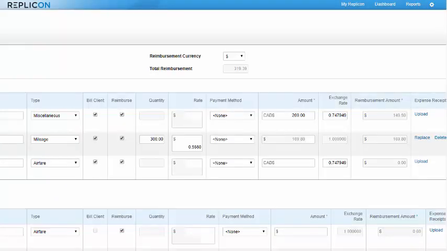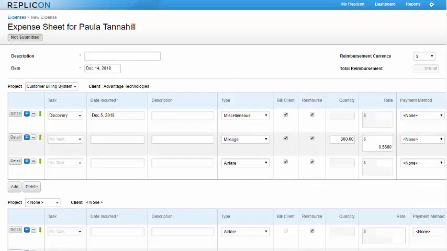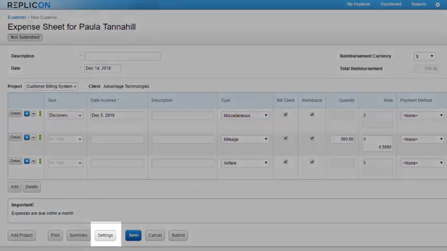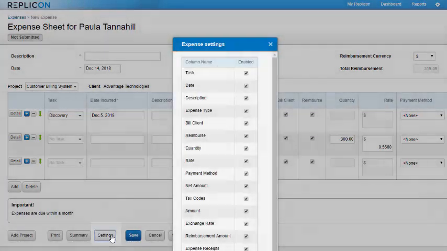Note that some fields shown here may be hidden by default in your expense sheet, but may be available if you click this Settings button. If you still don't see one of the fields I have set up here, your administrator has likely disabled it at the system level. You can also use the settings dialog to hide fields you don't need, if you want to.